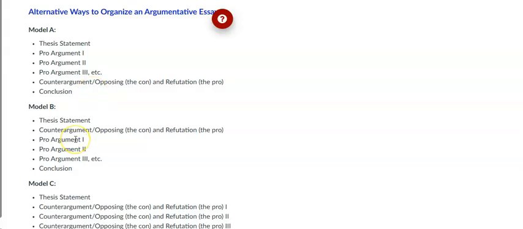Here would be pro argument 1, 2, 3, etc. And then your closing. Again, you can add more of these if you need to. This is the model, and you can add to it if you want.